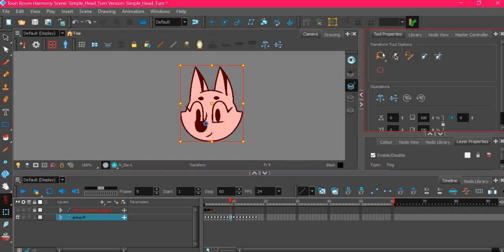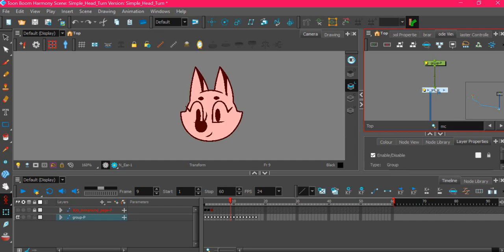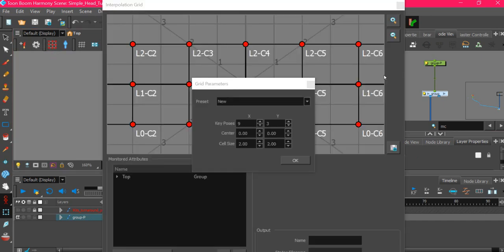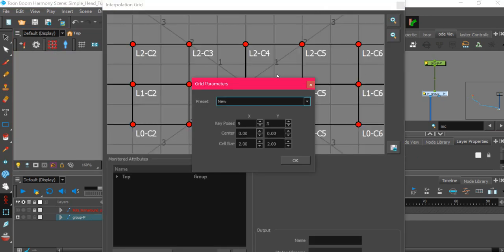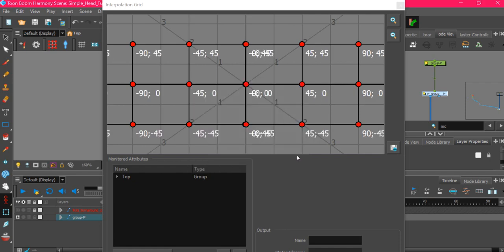Okay, so when we're setting up the Master Controller, we're going to first go to our node view. Make sure that the thing you want to be Master Controlled is in a group. Since this is just the head, I only grouped the head. So we're going to press this. Press Master Controller. And as you can see, we got the options to do pre-made templates. If you do a pre-made template, let's say we click this one.